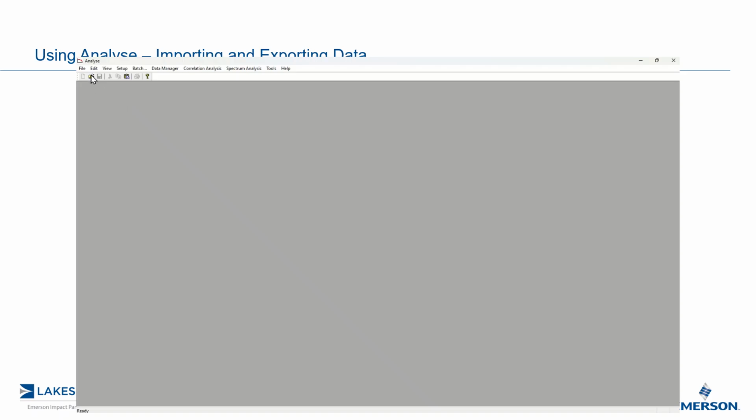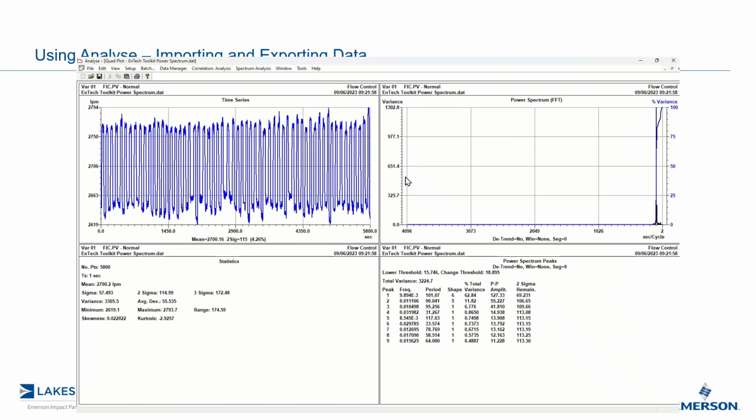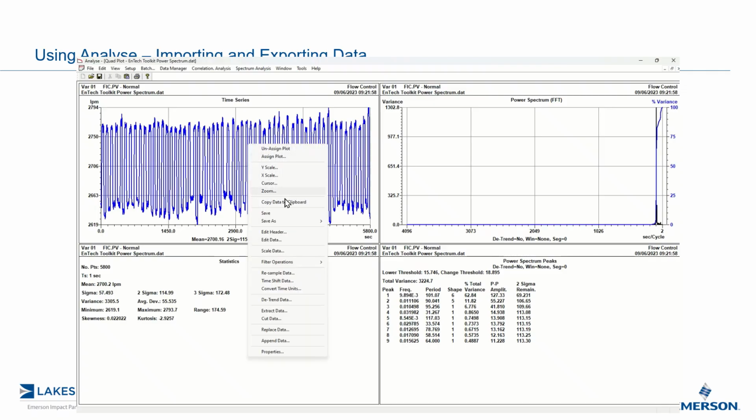What I can do is probably read in a data set. Let me see. What I could do is actually read in the one from the previous video, the power spectrum data. And now to export data, it is very, very easy. All you've got to do is do a right mouse click again, copy data to clipboard. Very easy.